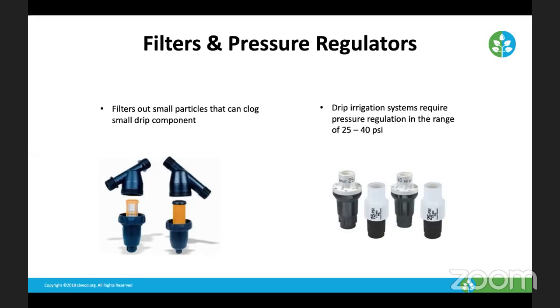Now to your right, you can see we've got pressure regulators: 15 PSI, 25 PSI, 40 PSI, and so on. It's very important for the drip irrigation system to have a pressure regulator. One reason is if you have over 80 PSI running through that drip system, you will blow out the emitters built into the inline drip, or you will blow out your button emitters as well. And a lot of these drip tubings have a maximum pressure of 70 PSI that they can take.